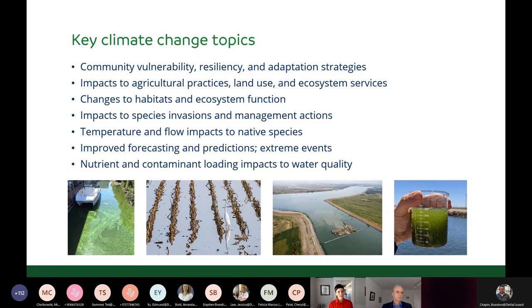So questions addressed: how are communities in the Delta vulnerable and resilient to climate changes? What are appropriate and equitable adaptation strategies? How will climate change impact agricultural practices and crop mixes in the Delta, or land use and ecosystem services? Many questions also considered how climate change and sea level rise will affect habitats, especially in the context of restored tidal wetlands and their ecosystem functions.